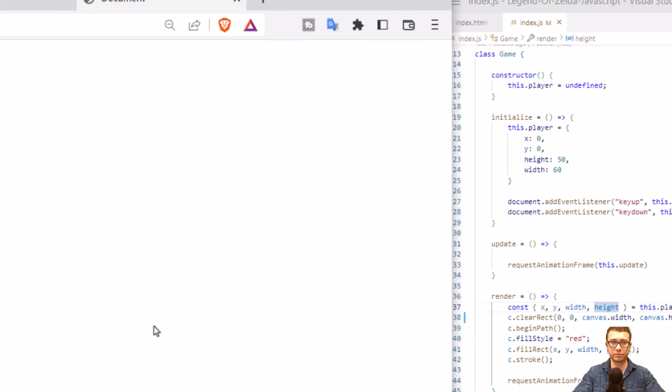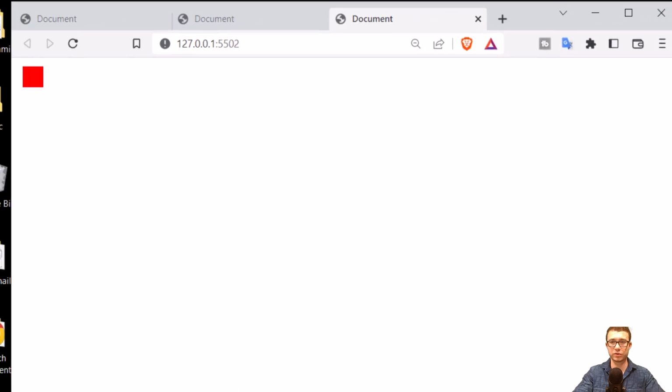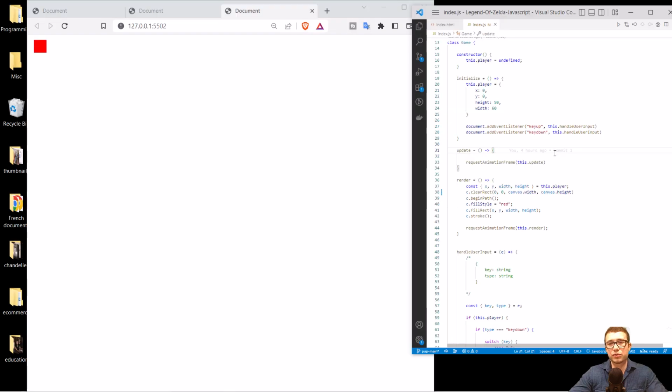See that it's still working? Although our square is very small now. So this brings us now to the meat of our project.